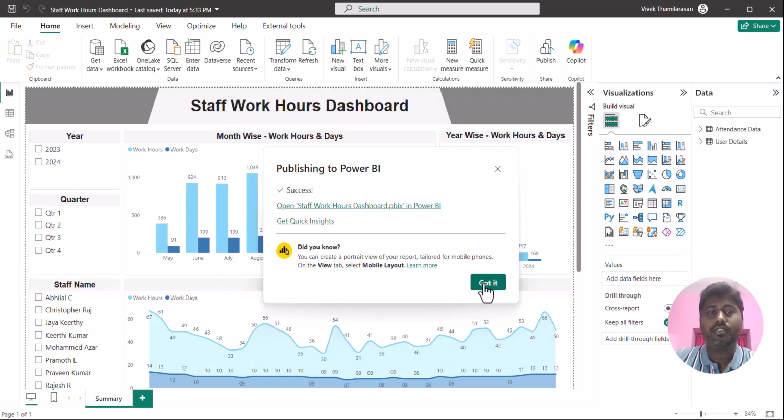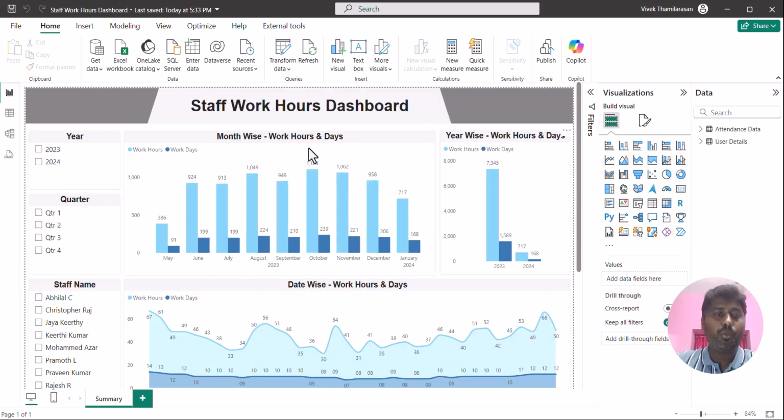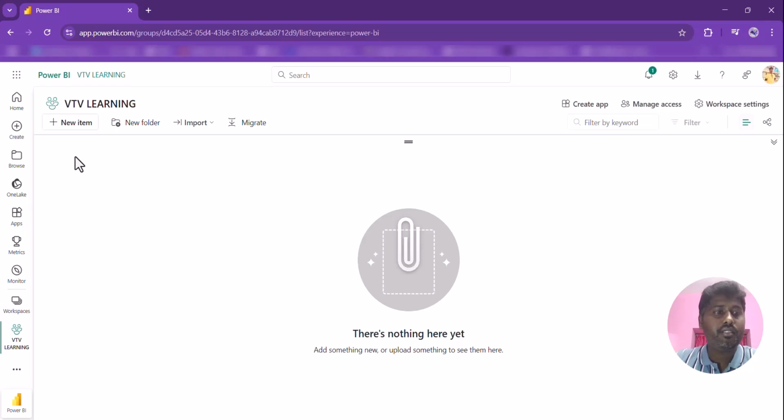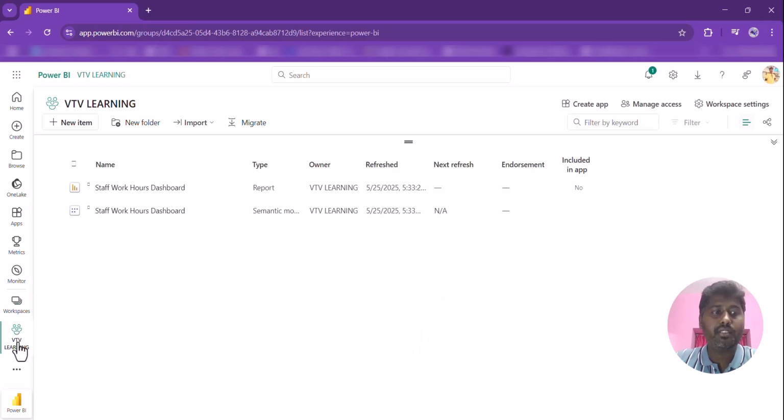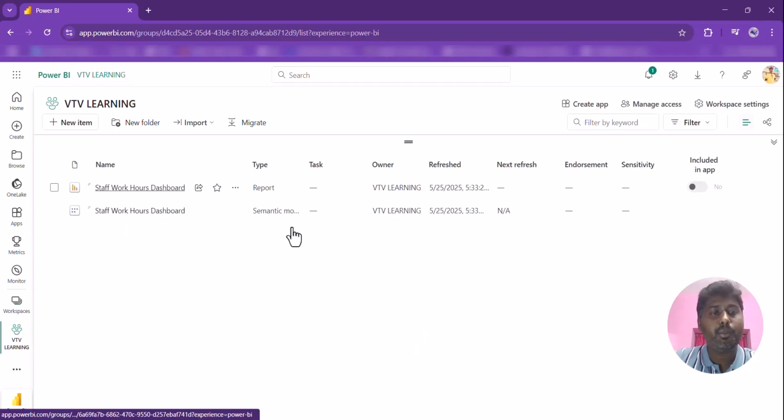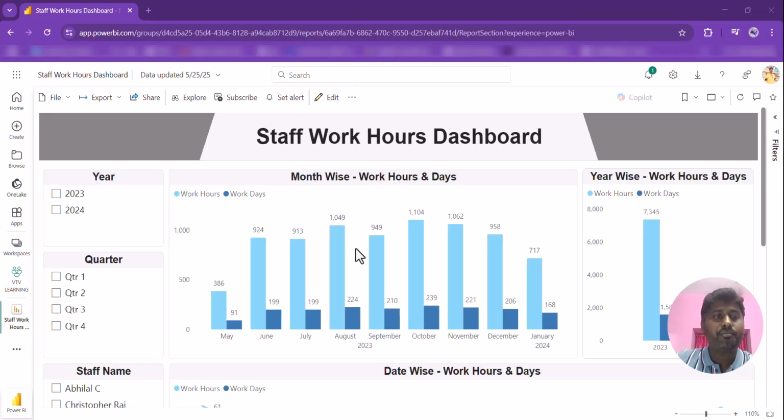Yes, it got published. Let me open the browser so you can see that this is the VTV learning workspace, and you can see the published dashboard. Once you publish the dashboard, you will see two components here. One is for visual and another one is for the underlying dataset. Now I'm clicking on the visuals. As an admin, I can view all user data here.